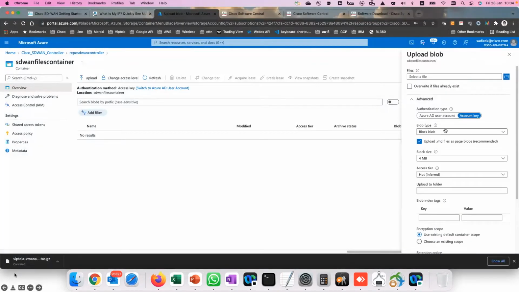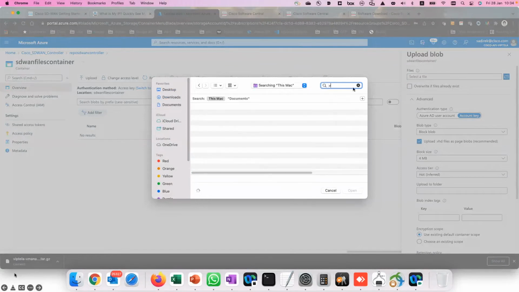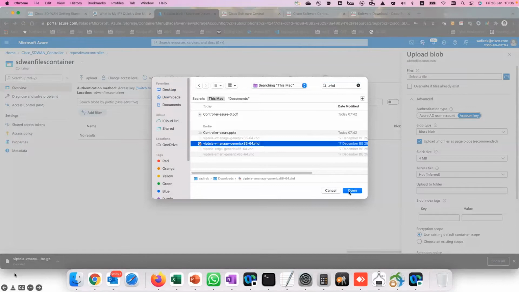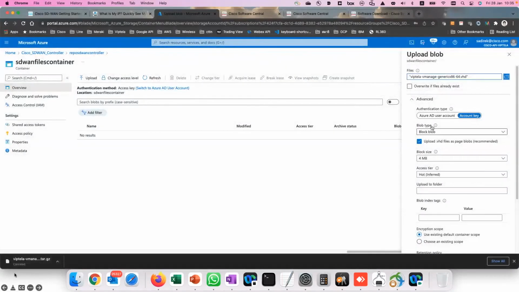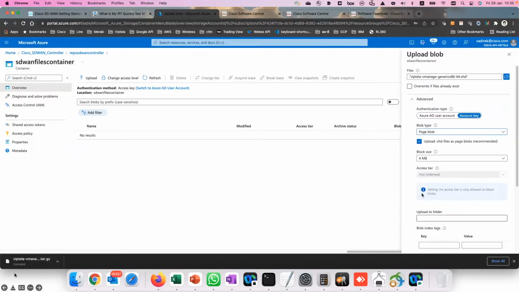Okay, when you select the files, when you select this VSD file, don't forget to click on advanced and then change the blob type to page blob, okay? And then click on upload. You're gonna have to upload all of the 3 components here, and it's gonna take a lot of time. For me, it takes about 1 day.